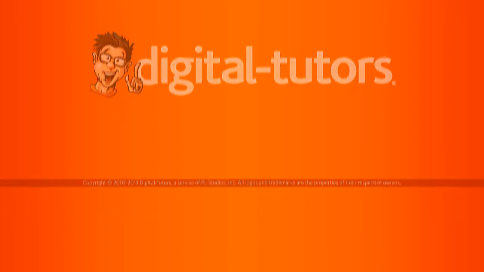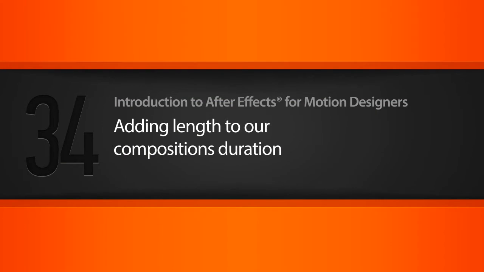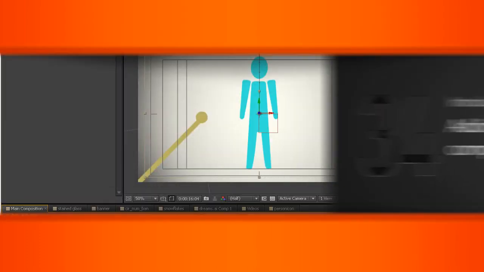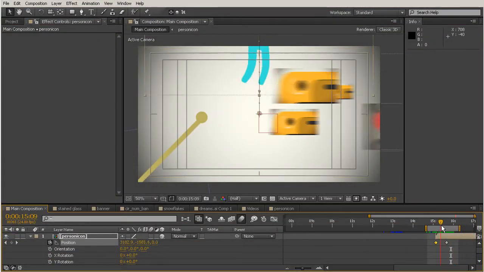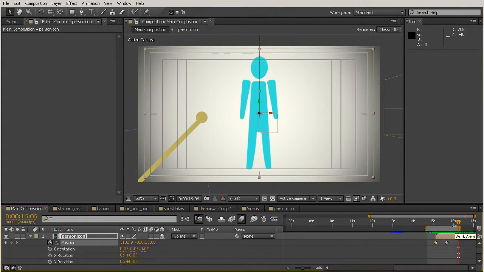In this lesson, we will discuss how to make your composition longer if you run out of time on your timeline. Okay, so I'm right here at the end of my composition, and I know that I'm wanting to create more animation at this point, but I'm out of time on my timeline.